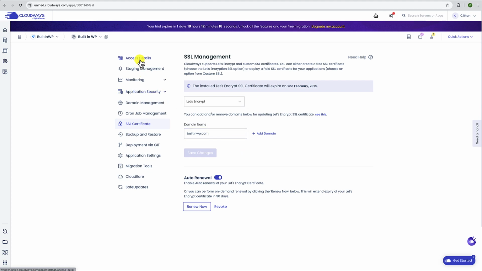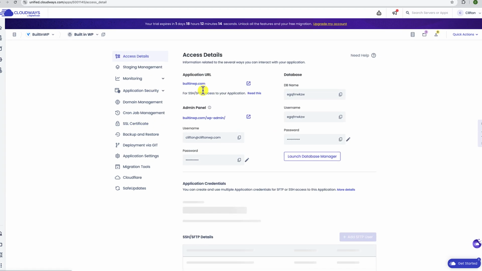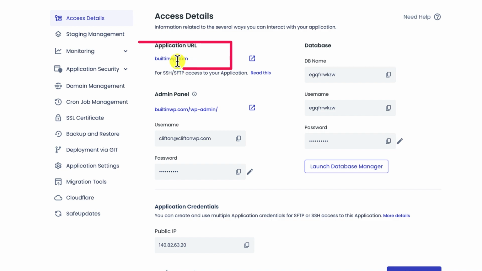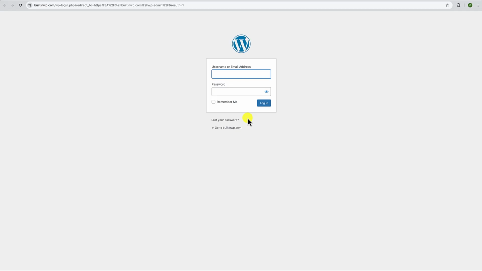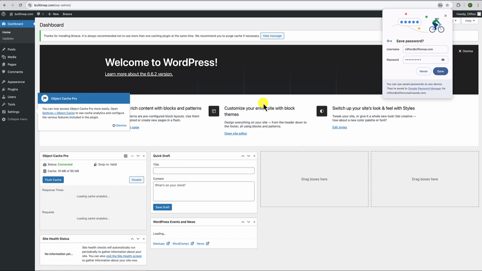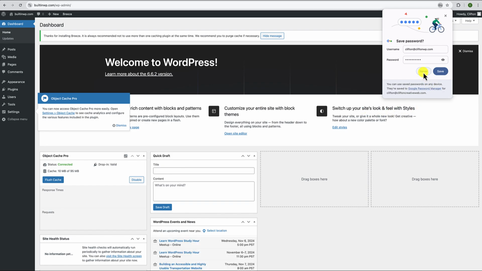So now when we go back to our access details, you can now see that our domain name is now the application URL, and our admin URL now has our domain name in the URL prefix. Okay, so to go ahead and log in here, let's go ahead and copy our password. Let's go ahead and click on the icon over here. That's going to take us to the website login, add the password, login, and now we have access to WordPress.